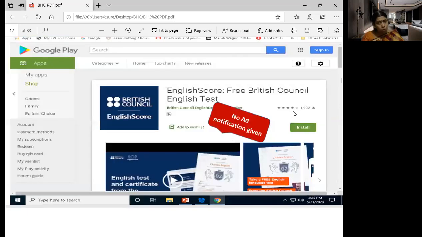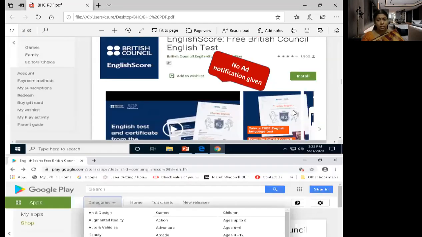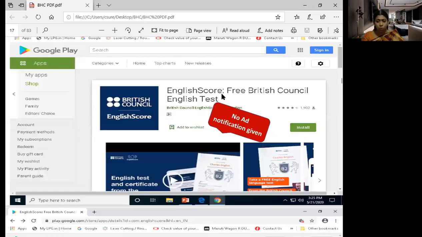I'll show you also. I think I have pasted that page in one of my slides. English Score is a free British Council English test option. Here there is a clue: there is no ad notification. Otherwise the app itself will say ads are there, and when you are using the app, ads will keep popping up. There are certain applications where the British Council English test is free, and at the same time there are no ads. So well and good, you can go ahead with that.